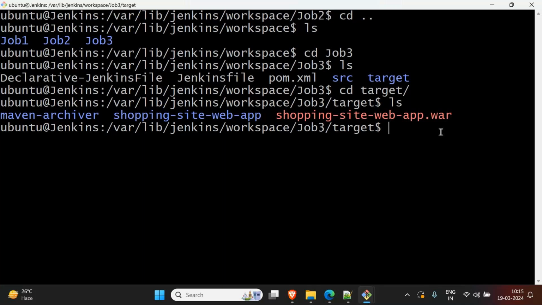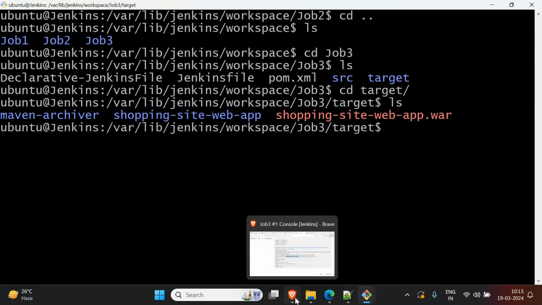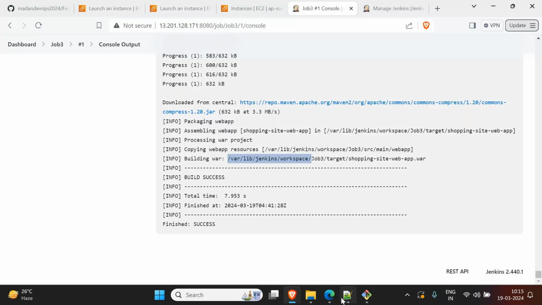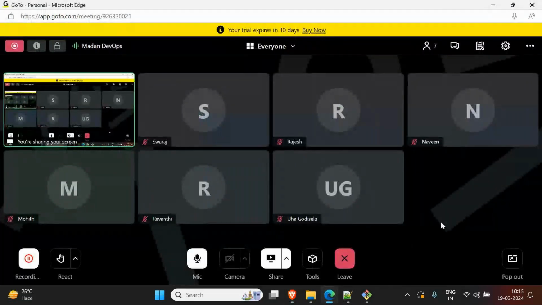Swaraj, Naveen, any questions, please? Revanti, Hua, Rajesh, Mohit. Somebody used to be here, disappeared. Who is that person? Any questions, please? No, no, fine. Fine, right?